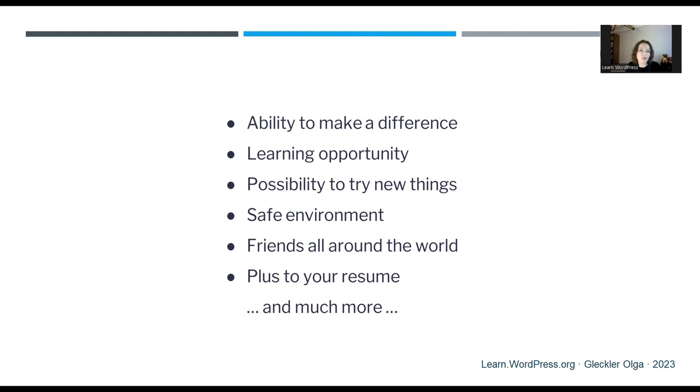And also you can try new things. If you are, for example, working with front-end in your main job, you can try back-end or otherwise, or you can try to write unit tests if you haven't done it before. So there are always possibilities to try something new or to look at the same things from some other perspective.